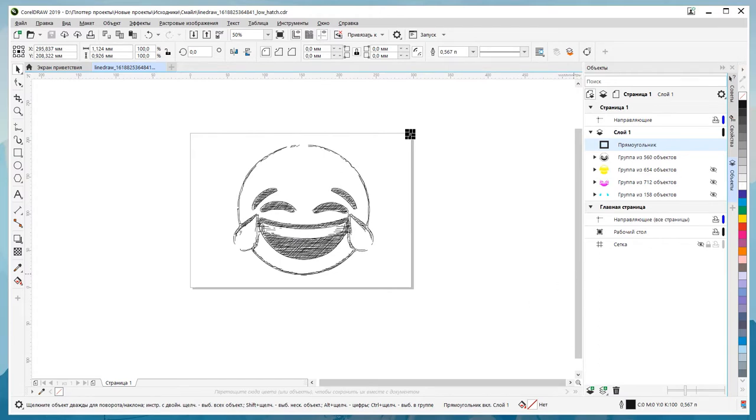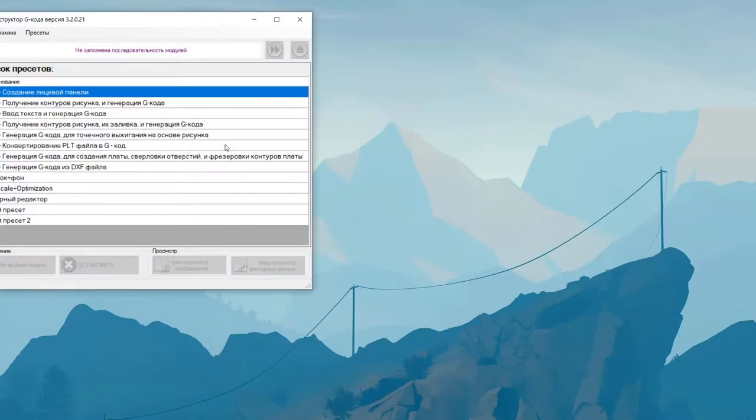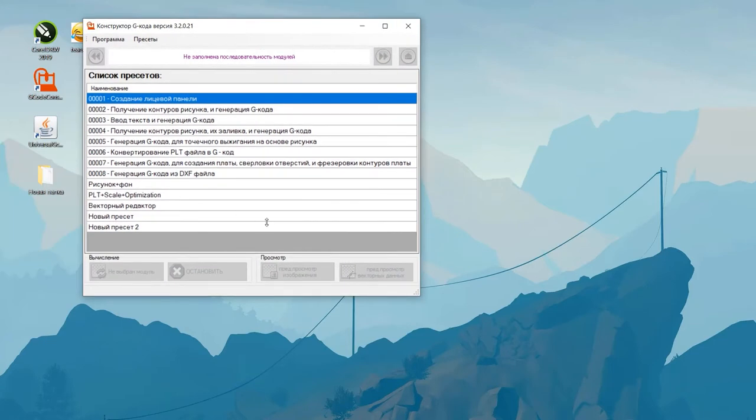The final thing that I should do is convert the PLT files to G-code. To do this I have another application called GCodes Constructor. Unfortunately it has a Russian interface only, but if you follow all my moves, you will have the same result. This software is a set of several modules that allow you to set up different parameters.